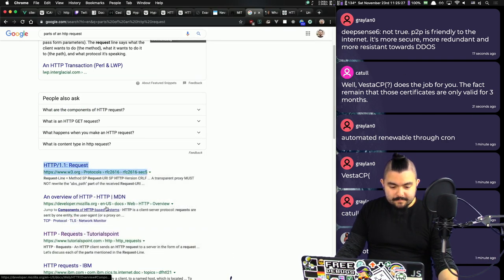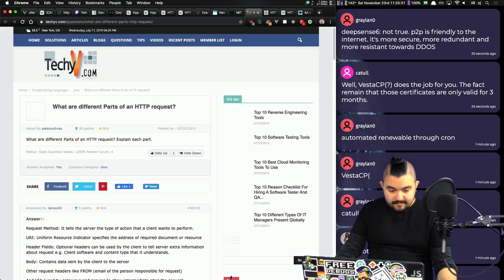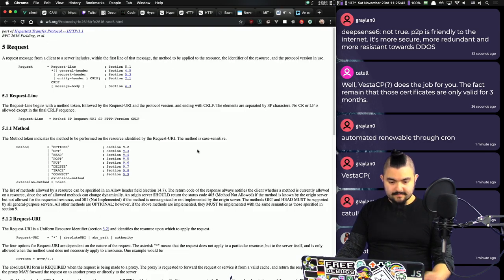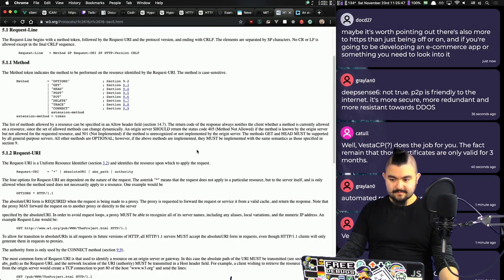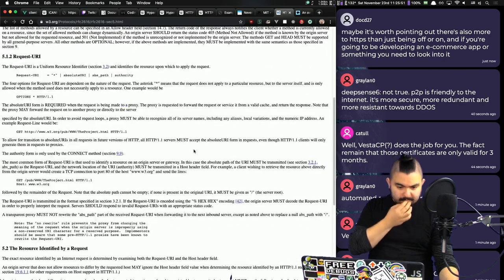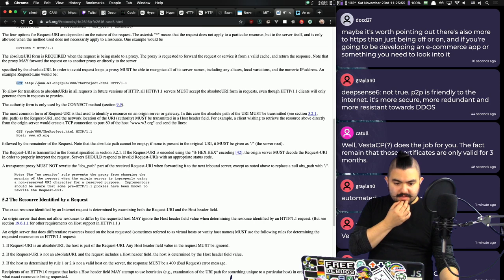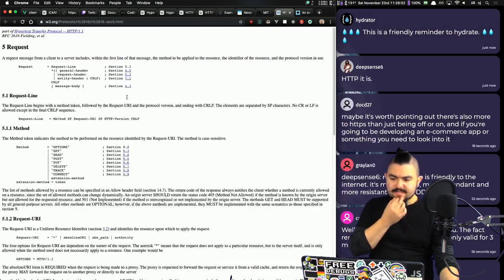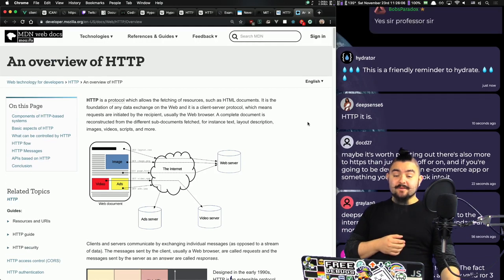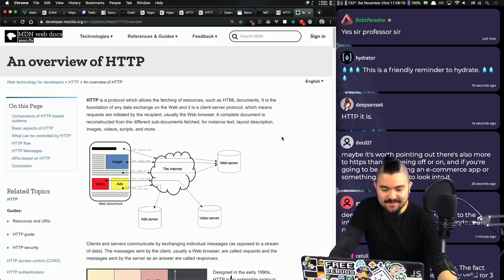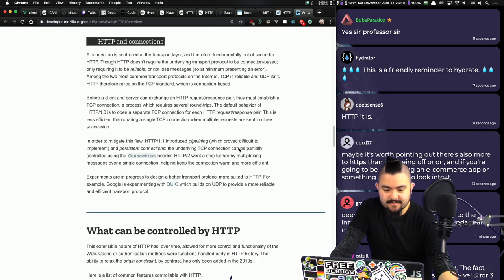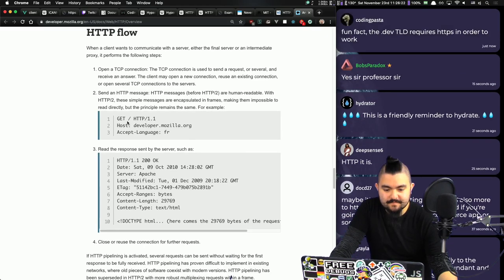Let's see. Don't like that one. Yeah, so we have method, host and path, and then does it include the version in the request line? Oh wow, this is a great article from MDN. So that has like a cool little diagram. Basic aspects of HTTP. HTTP flow, here we go. Okay, this is what we want to see.